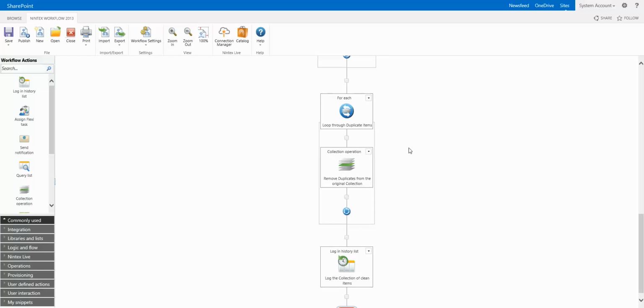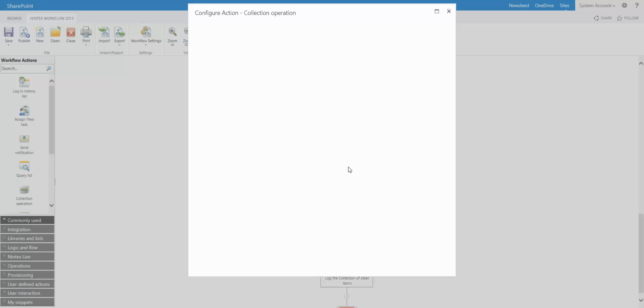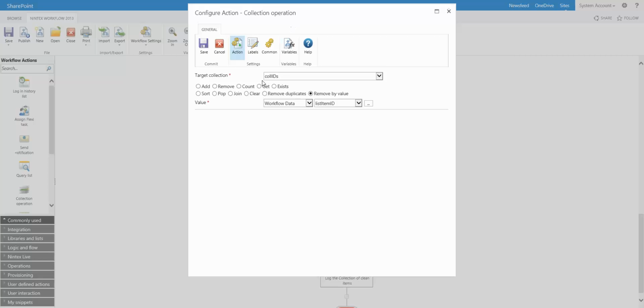Okay. Now, once we have that, we have a number of collections. Two main ones that we really need to work with. We have the main collection of IDs. We have a temporary collection of IDs, which we probably don't need anymore. And we have a duplicate collection of IDs that just contains all the IDs that have more than one of them in the original collection. So we're going to iterate through each of the duplicates. And for each one of those, we're going to run another collection operation, modifying the original collection to remove by value that ID because there are multiple of them, right? So we are removing all the duplicate items.